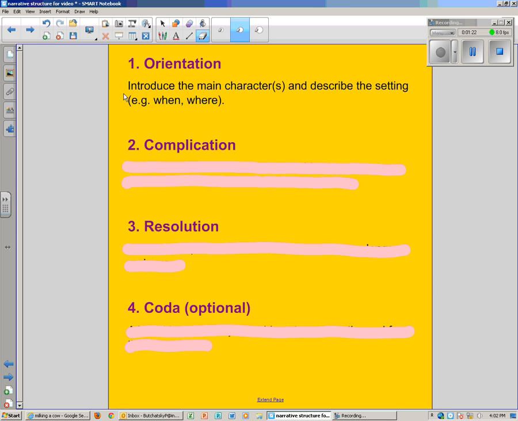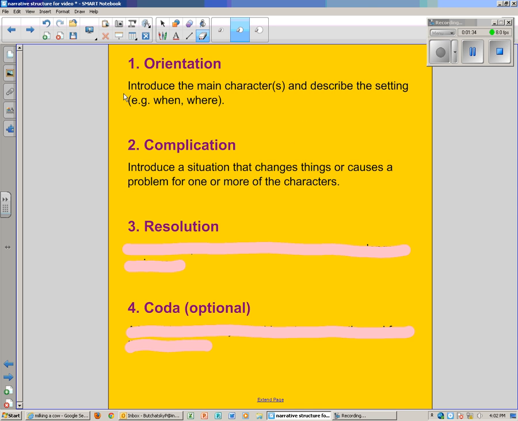Okay, what happens next is the complication. Once we've established who the characters are and where and when the story is taking place, we then need a complication. A complication says that we introduce a situation that changes things or causes a problem for one or more of the characters. Now the complication is really important because it drives the action. It kind of says, well, something has to happen here.